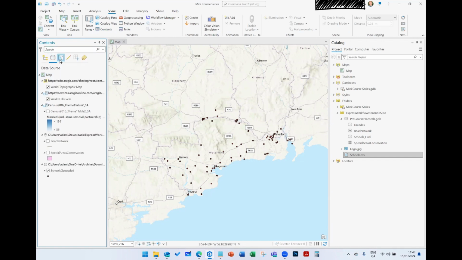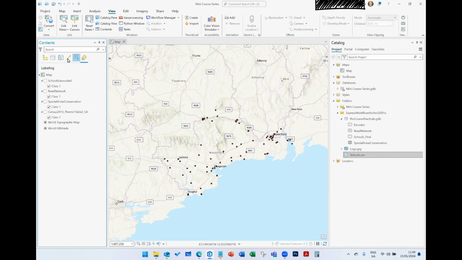You can view it by data source, you can view it by selection, you can view it by editing, right, by label, all that kind of stuff. We're only going to focus on list by drawing order, right? So that's our table of contents. There's a few different views, but our drawing order, we can of course move this up and down.